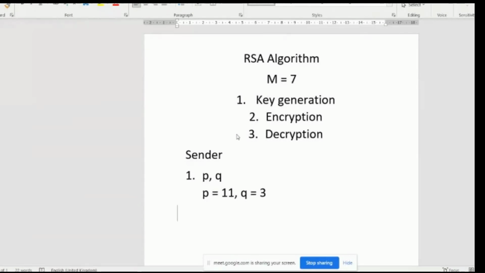Step number two, please write it on paper, otherwise you will be confused. If possible, keep a calculator, you can use the one on your mobile. Now, the second step: you have to find n equal to P into Q. So compute n. What is n? n is equal to P into Q. This is what we are going to calculate.